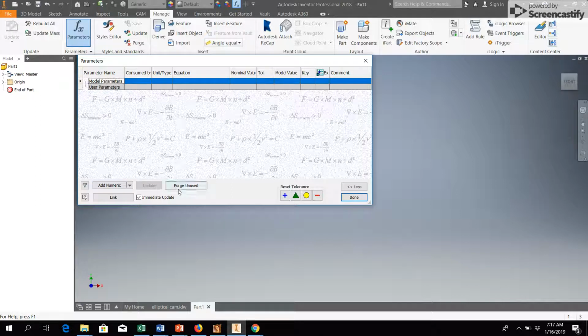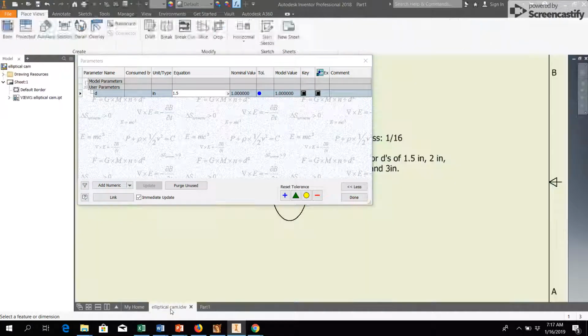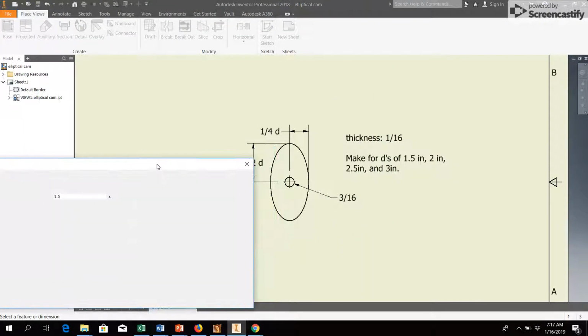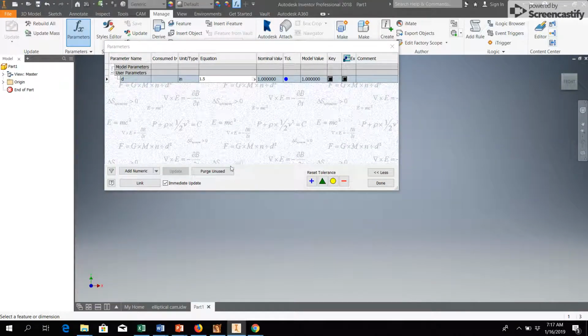I'm going to add a numeric parameter, and I'm just going to name that D. That's what it was on our drawing. I am going to give it a value. In this case, it defaults to 1 inch, but I think our smallest is 1.5 inches. We'll go back and look. Yeah, it was 1.5 inches. So we're going to make that just 1.5 inch, and I'm going to say I'm done.